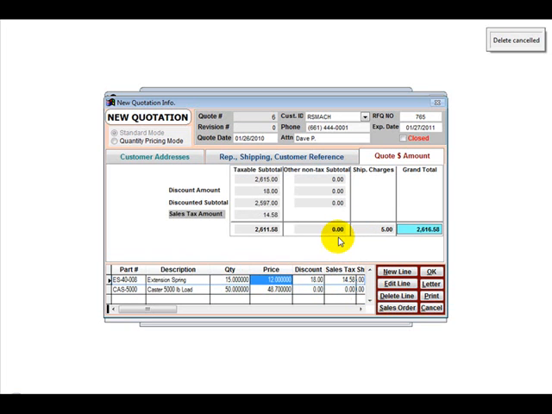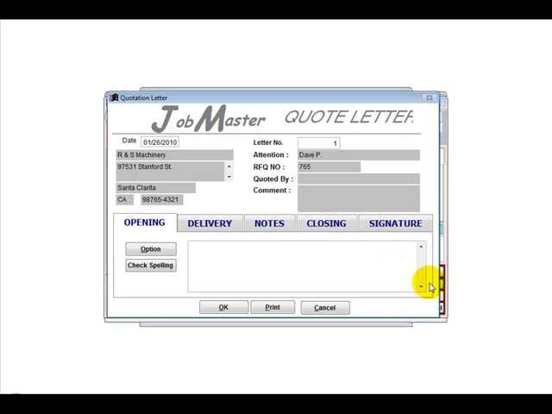You can also send a letter along with your quote and compose it by using the Quote Letter feature. To use this feature, click on the Letter button, which opens up the window where you can compose a quote letter. At the top of the window, you can see that the date is already filled in along with the address you're sending the quote to. To the right of that, you can enter a letter number and the information for attention, request for quote number, quoted by, and additional comments are automatically filled in.